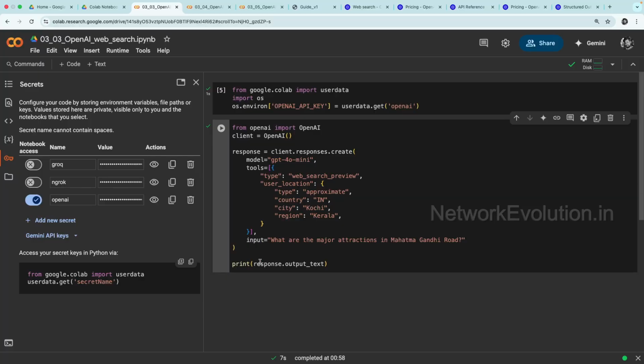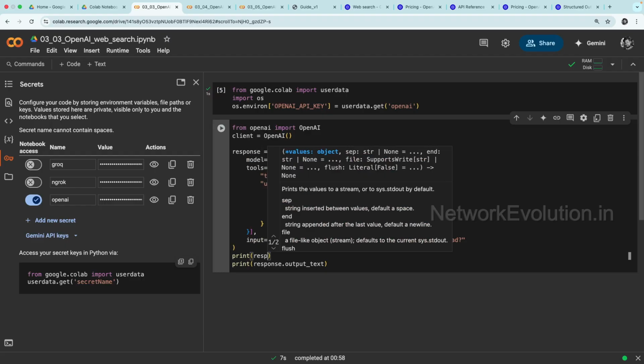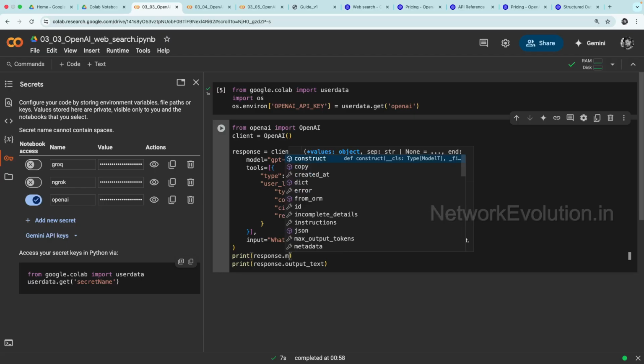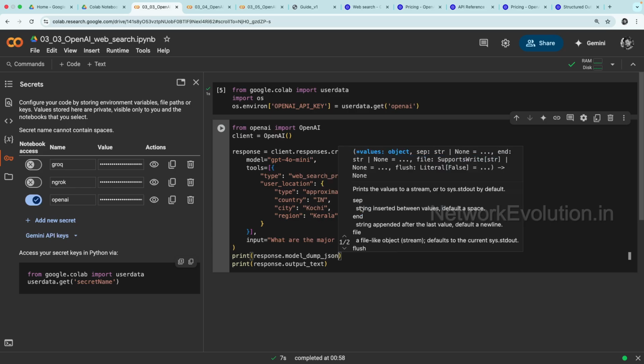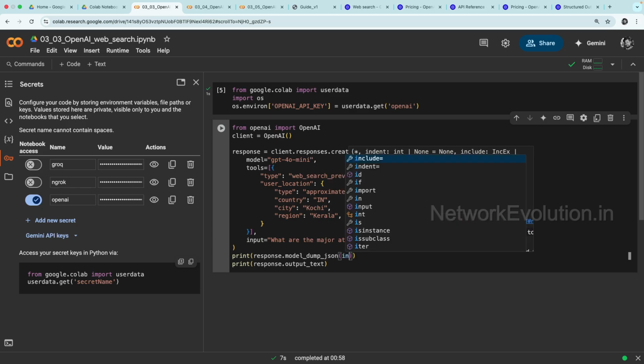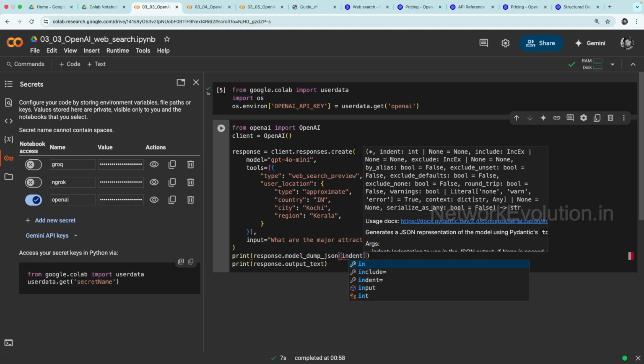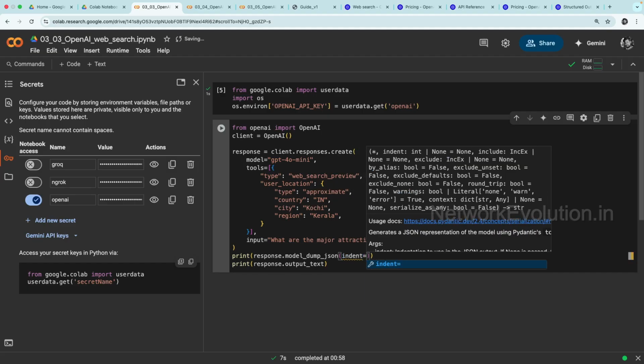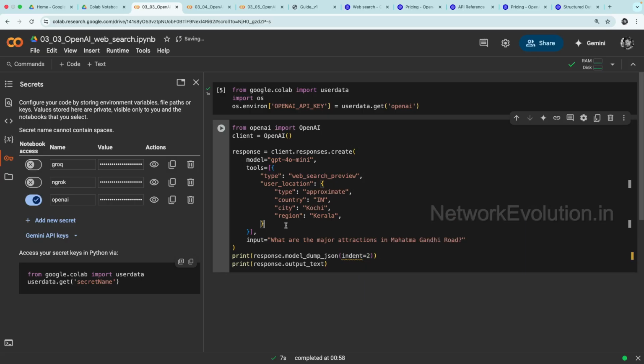Now I'll clear this output. If you want to see the response details, what we can do is print response.model_dump_json with indent equal to 2. Let me try running this again.